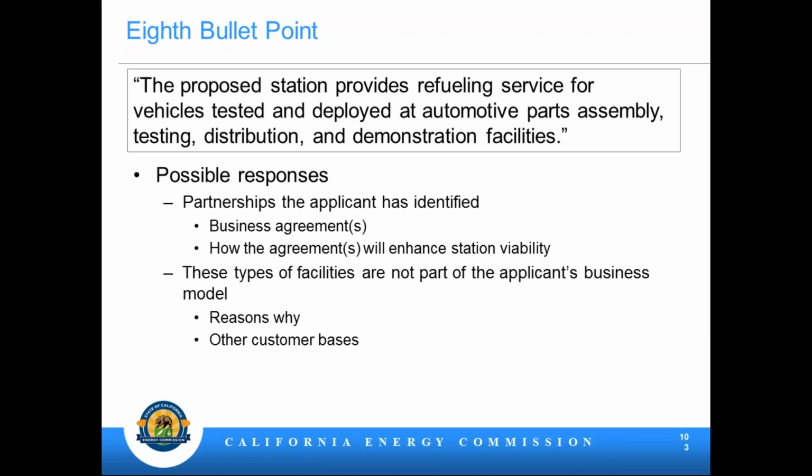So it could be that co-locating with some type of facility could either increase the throughput at the station and enhance the economic viability of the station in the early years before a larger commercial market has been established, and it could also potentially have benefits in other ways, like lowering the land rents at the location, if it's on a shared facility.